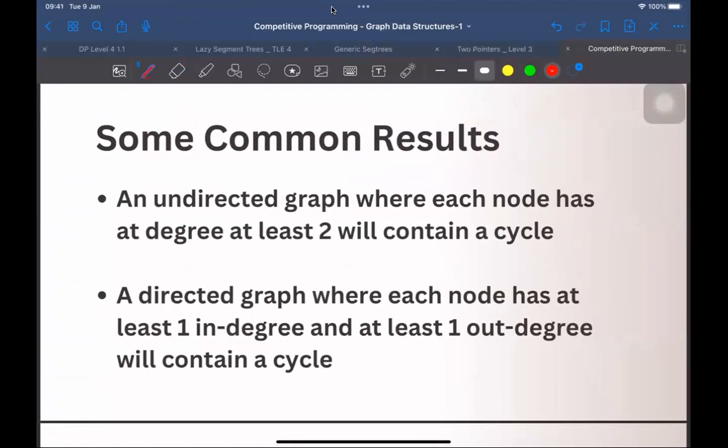Okay, you will have to experience it, and you will have to solve a lot of problems, and you will have to then analyze which are some common results. So I'm giving you 3 common results already. The first common result is that an undirected graph where each node has at least degree 2 will contain a cycle. How many people are able to visualize this on their own? That an undirected graph with every node having degree at least 2. Basically, every node has at least 2 neighbors. This is going to contain a cycle.